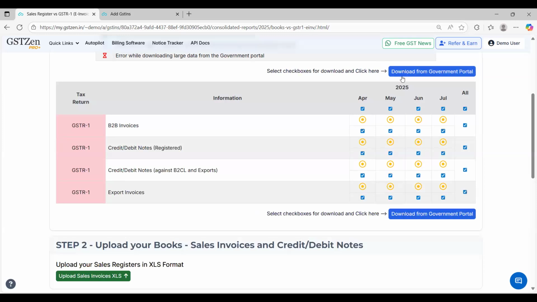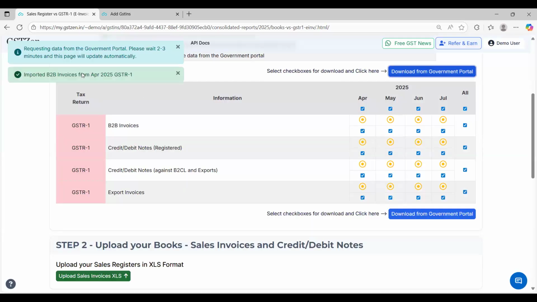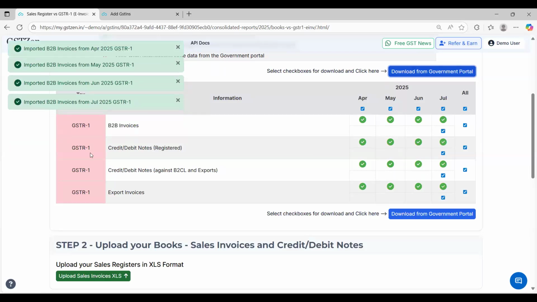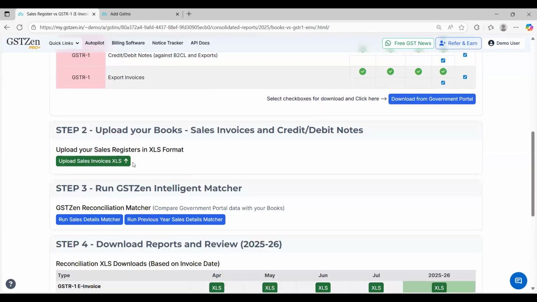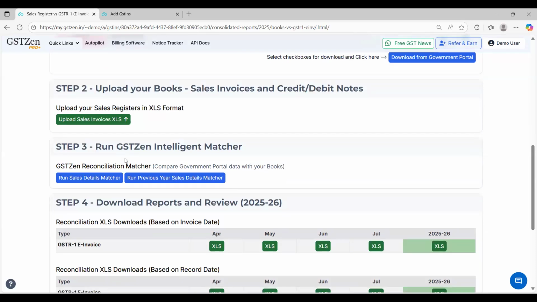It will choose all the checkboxes and give this command: download from government portal. It will download all the data and give you the notification on the left hand side of your screen in green. And if there is any error while fetching, or if there is no data on the portal, it will show you in red or orange. The second step would be uploading your sales register. If you have already uploaded it for the June month and you are doing the reconciliation for the June month, you're not supposed to perform this step 2 again, as this data is already available in the GSTZen database.